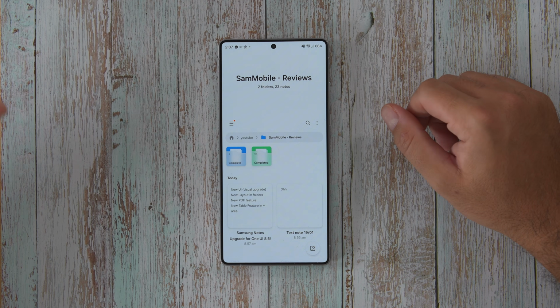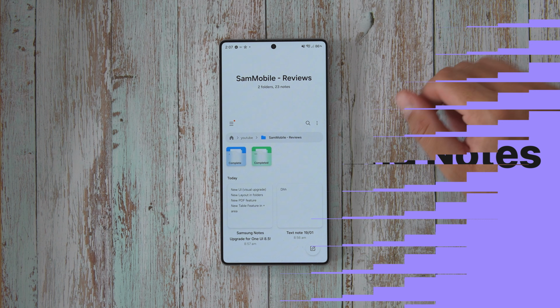We're continuing to look at One UI 8.5, and today we're going to look at what's changed within Samsung Notes.